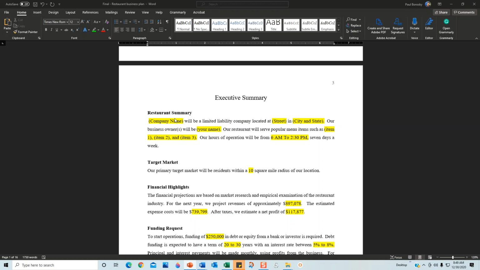The company name, you're going to want to obviously put your company name in there. You want to put your location in there. You want to put your name or whoever the business owner is, and then some of the items that your restaurant is going to sell, and then the hours of operation right here.